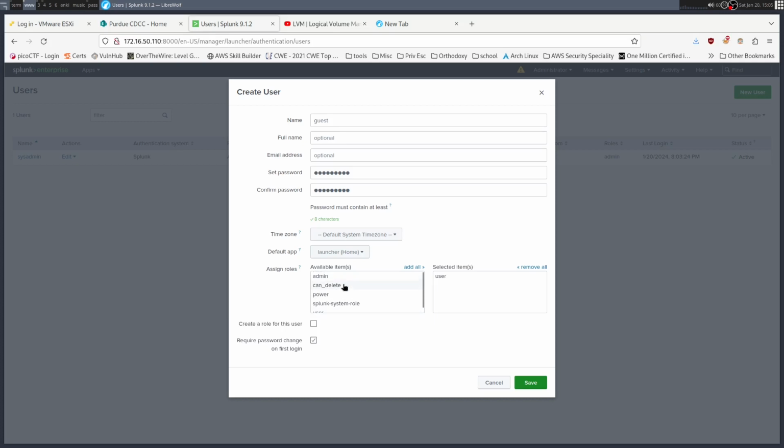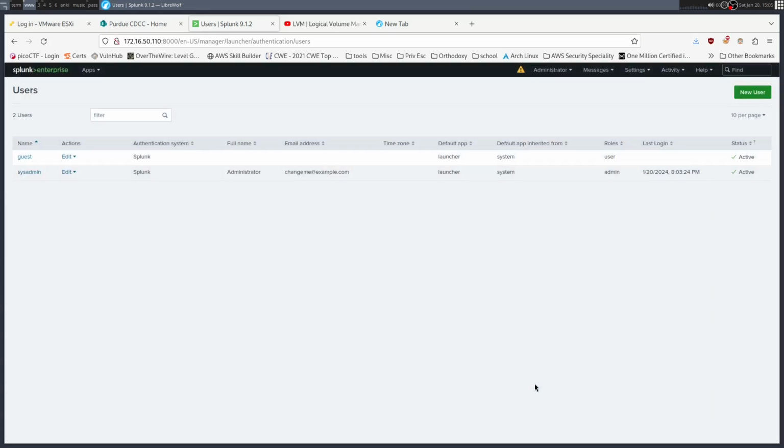What we're going to do is leave it as a default user because we don't want to give our guest account too many permissions. And because multiple people are going to be using this, we're not going to require a password change on first login. And we're just going to create that user real quick. So now we have a basic user.